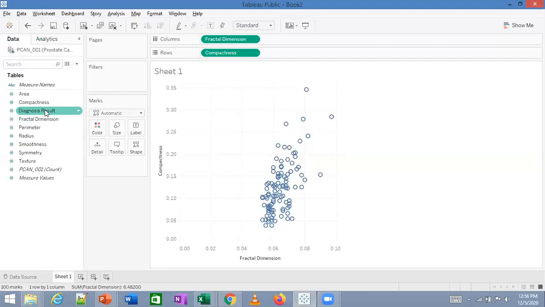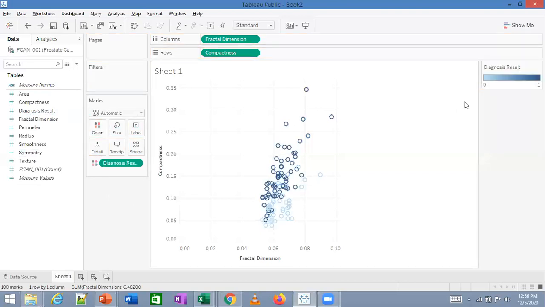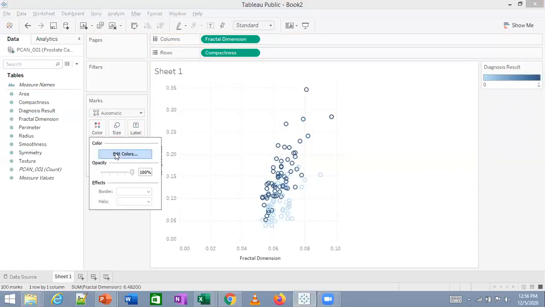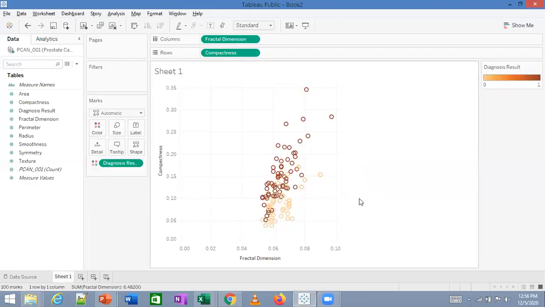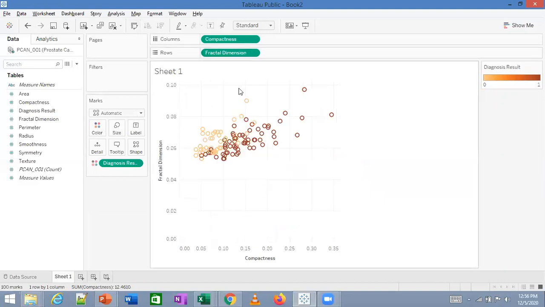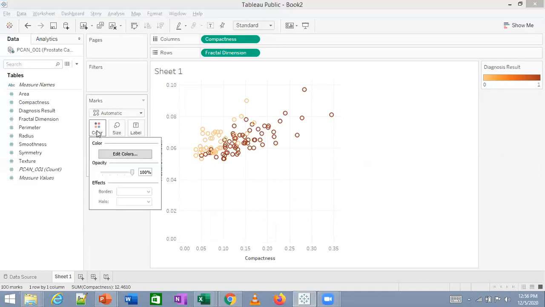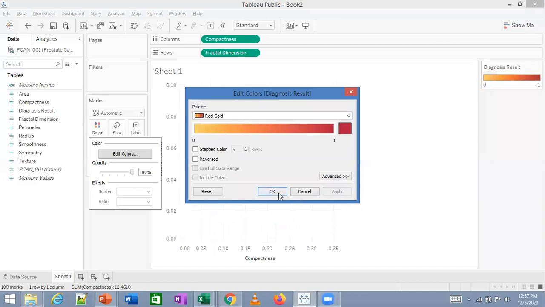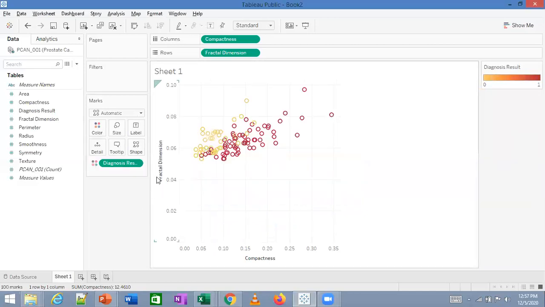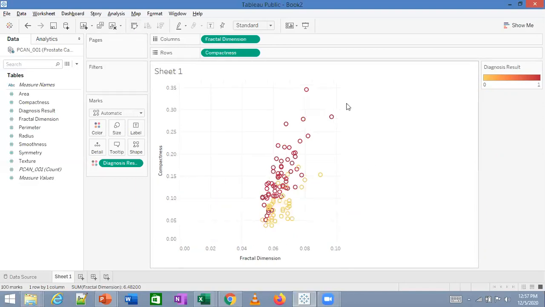So now what you have to do is take diagnosis result and put it on color. I'm going to change the color, by the way. Once again, I'm going to use two colors. What I did was, okay, this is something which you might see. This is what you see.